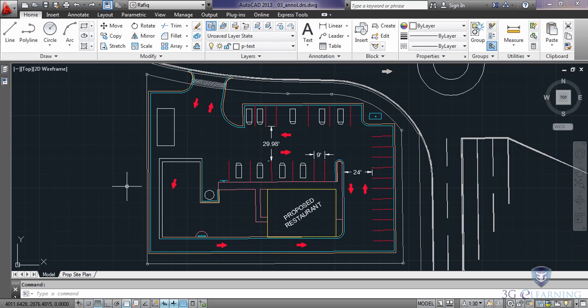You're probably already guessing it, and you're right. Multi-leaders can also be annotative. In this lesson, we'll use the annotative property to create some predictably sized multi-leaders. On my screen I have a civil engineering example.